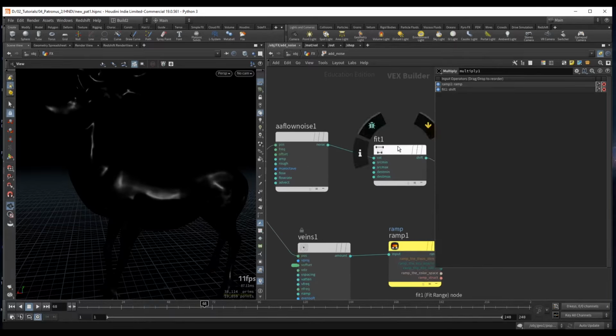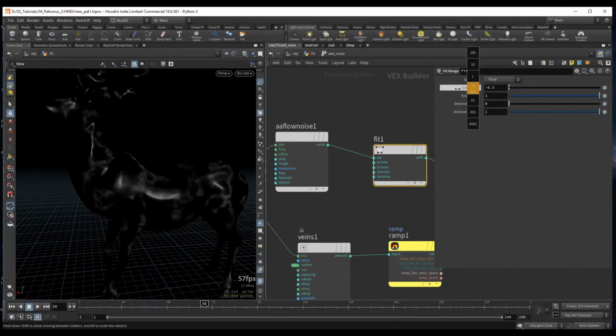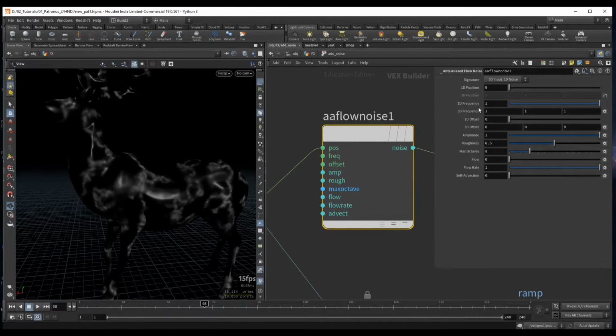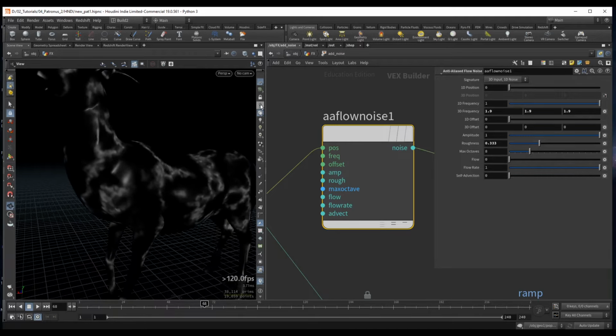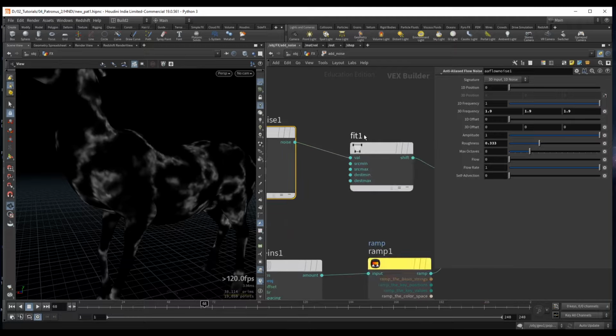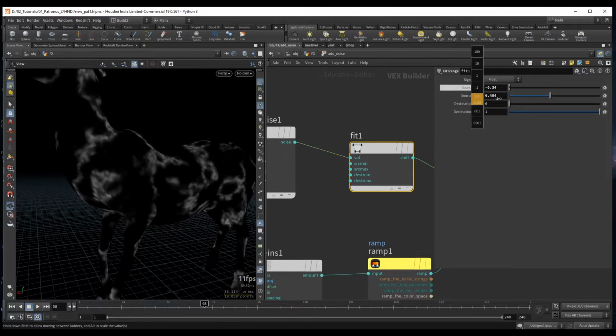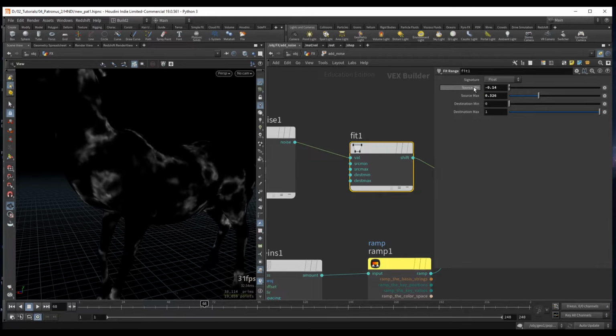Let's go ahead and increase, or rather decrease, the source min and the source max, and we might want to increase the frequency a bit and maybe turn down the roughness. Let's also just preview this without any shading, so let's disable the lighting. Alright, and let's just play around with some of these values here. So something like this.